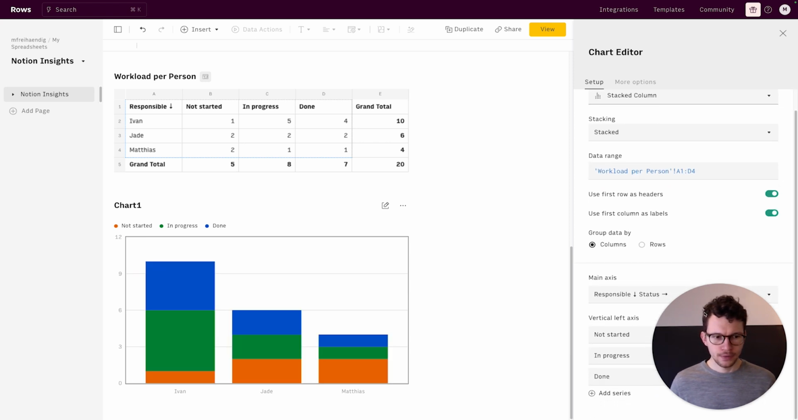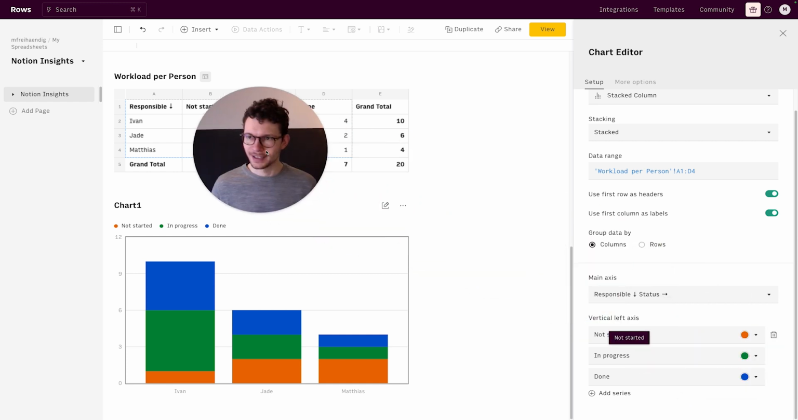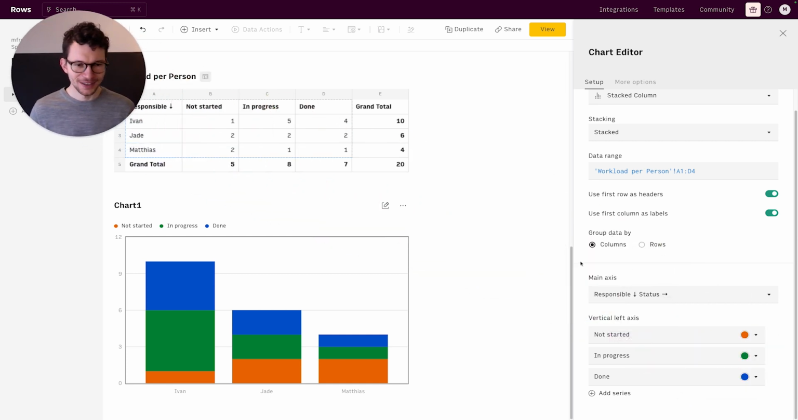And in here, now the screen is getting a bit small. I want to group the information by columns. That is already correctly set up, right? So I have Ivan, Jade, and Matthias. And I want to have the different status levels. And then I just want to adjust the colors a bit to have this look a bit nicer.